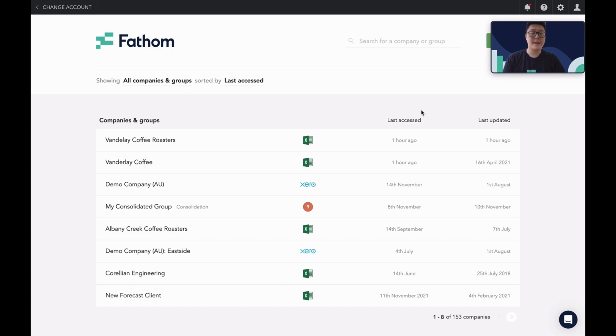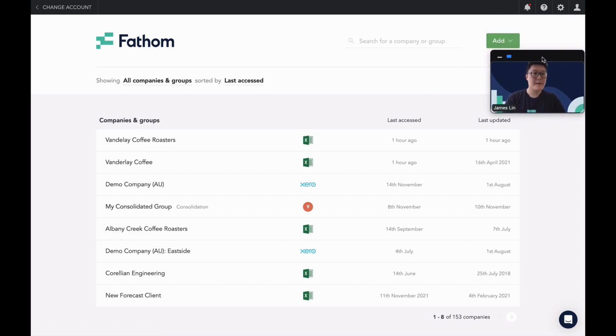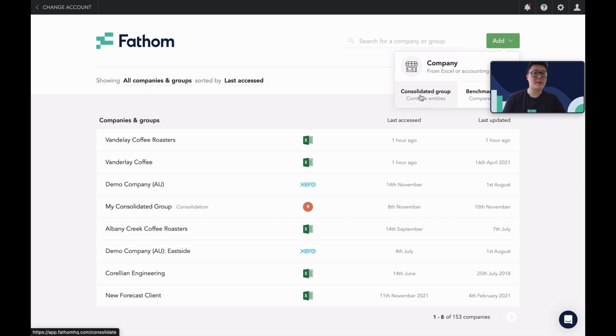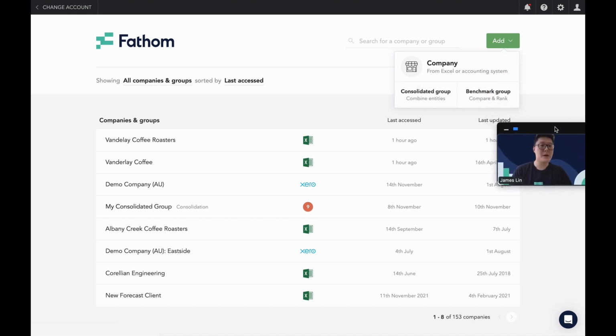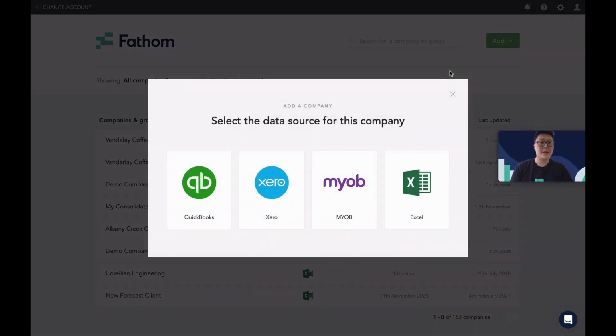You can always add in new companies just using the green add button in the top right. That's just over here. And we can select the company to add. You can see here we can also create a consolidated group or create a benchmark group as well. But if we click on company, we can select to import our data from QuickBooks, Xero, MYOB, or Excel.